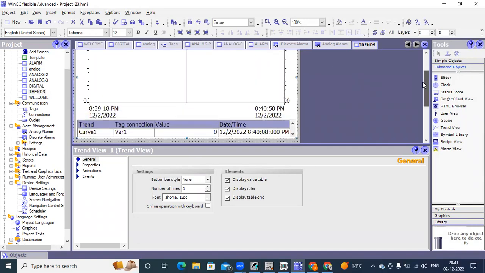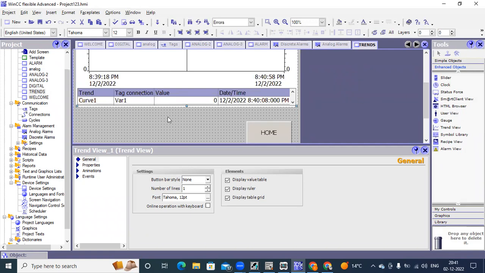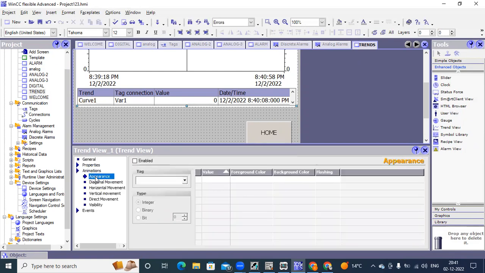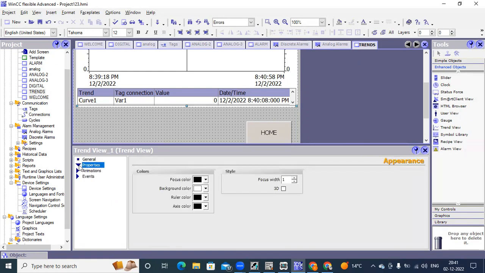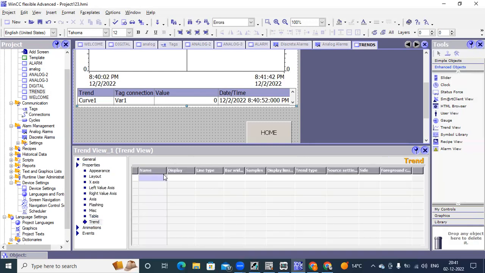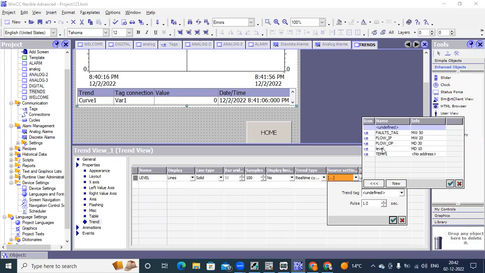Now with this trend, you can add the tags. So how many tags you want to display here, you need to add. So for adding tags, select the table, then at the bottom, go to the animation, go to the properties here, then you can see we are having trend option. Select the trend, it is asking you to add a tag name for this. So like trend one for level. Let's give the name, and here we have to add a tag name. Source settings, from here like level we have to add.